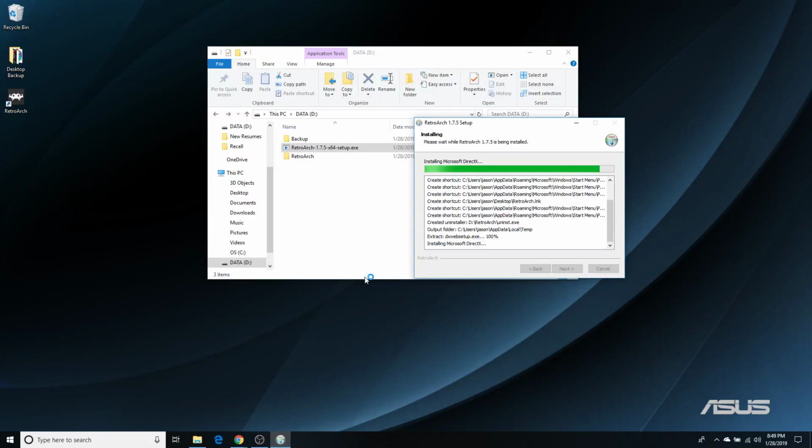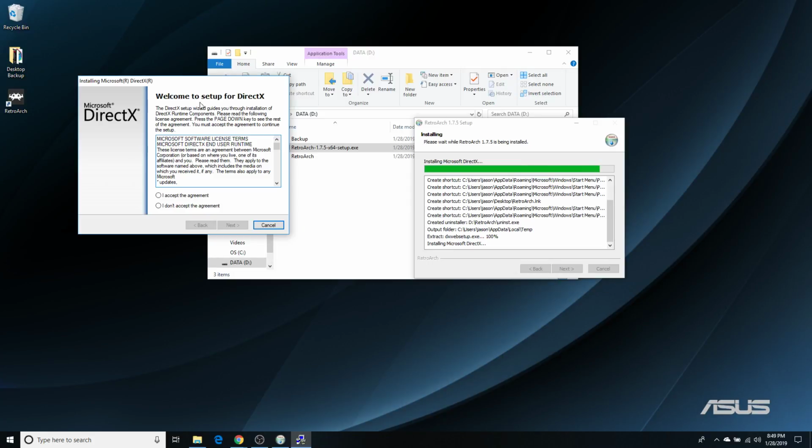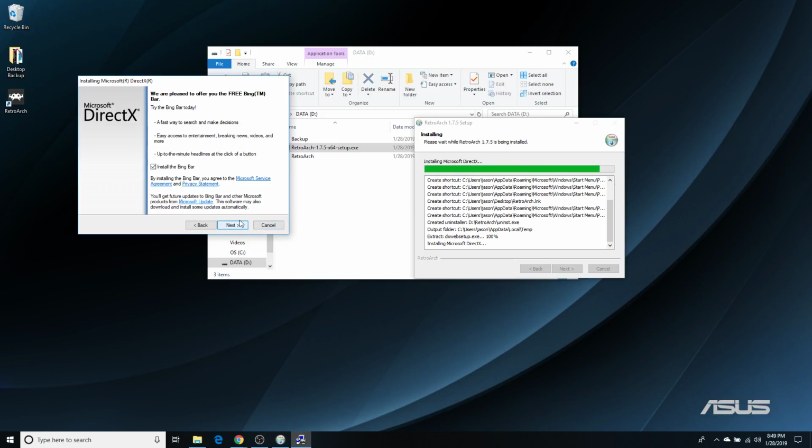And now it's going to install DirectX SDK. So welcome to the setup for DirectX. Again, read through the agreement and I accept. Hit Next. Now be careful on this next page. It's trying to install the free Bing bar.